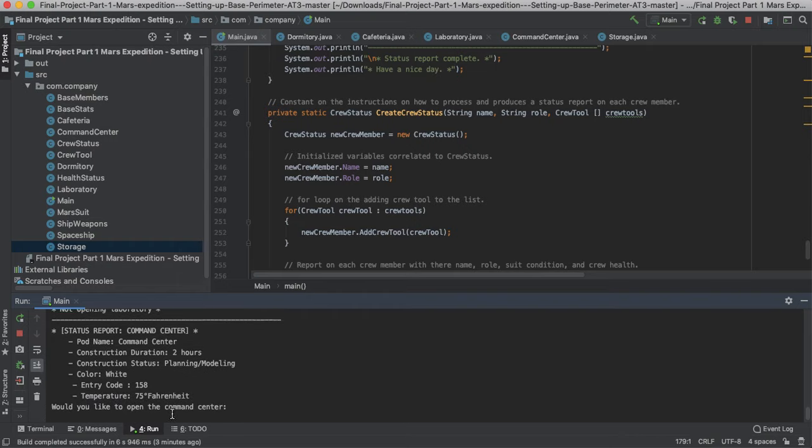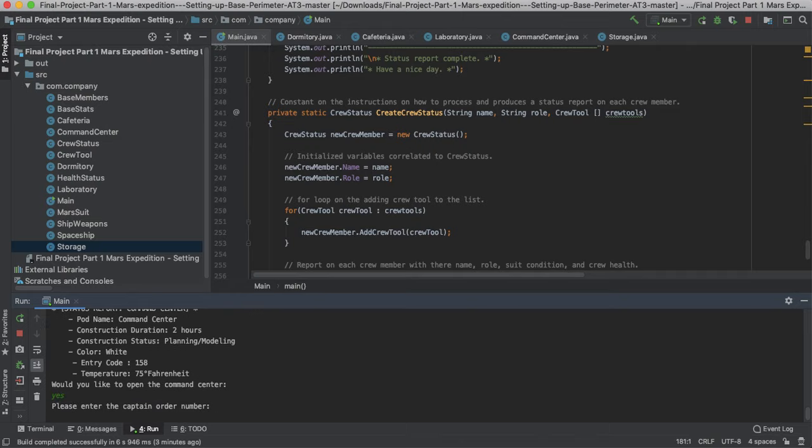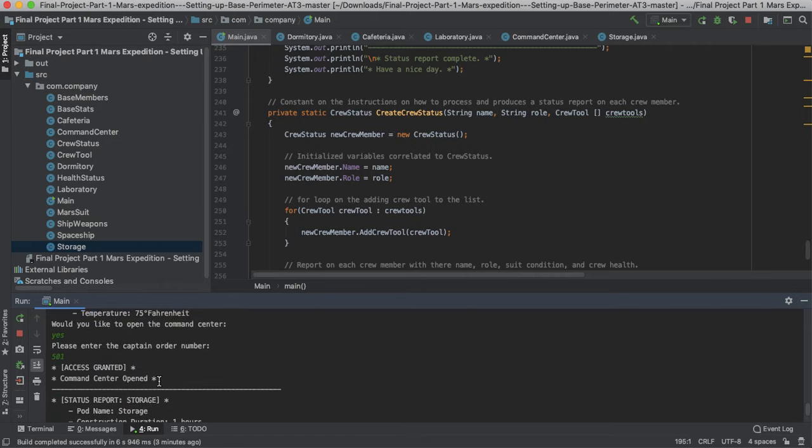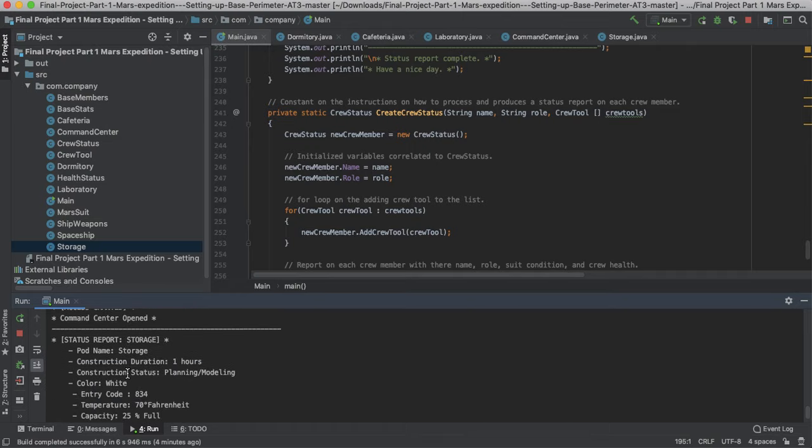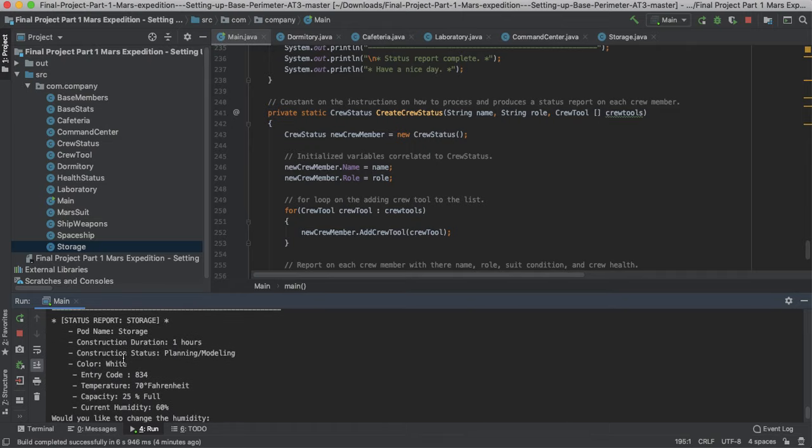It states, would you like to open the command center? Yes. Please enter the command order number, which is 501. And then it'll state access granted and command center has been opened. And finally, it'll give a report status on the storage, prints out all the information here from the constructor.